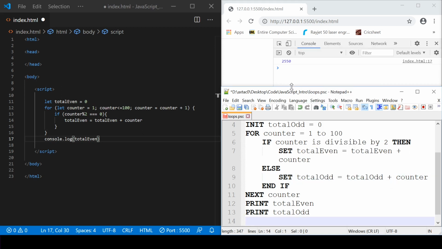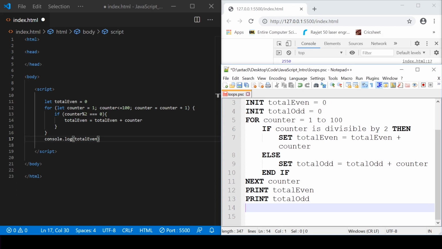So let's just check out my pseudocode. Create my variables. Run through all the numbers. If it's even, add it to this. If it's odd, add it to the other one. Then print the two values out at the end. So this is my algorithm. It's a sequence of instructions to perform a task.